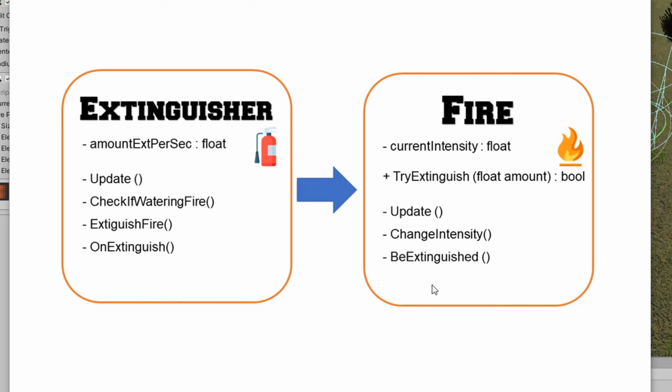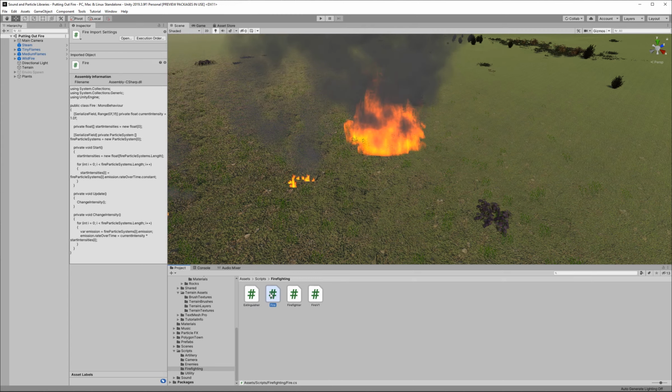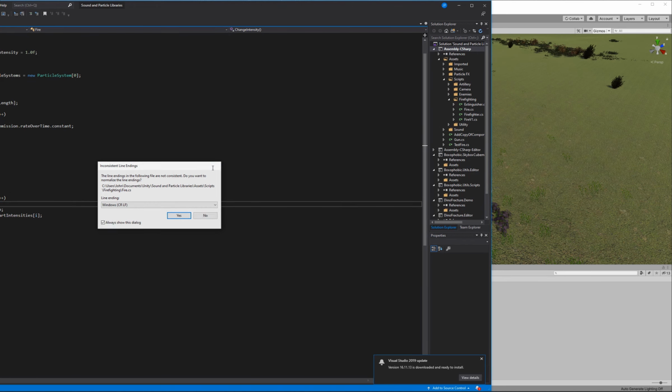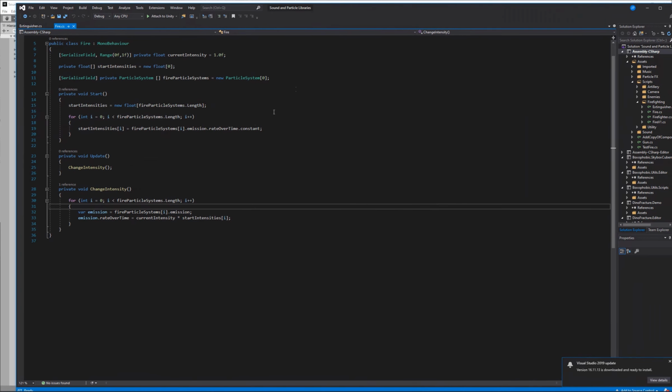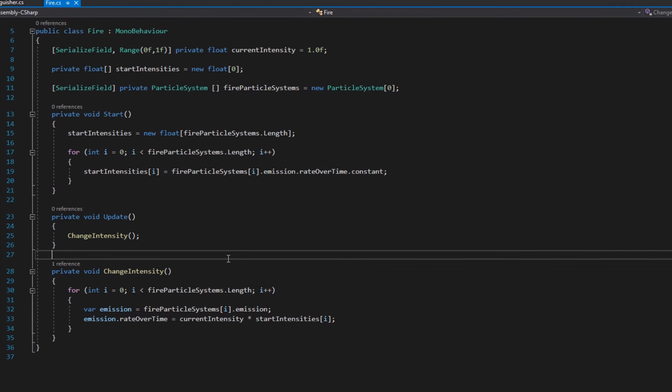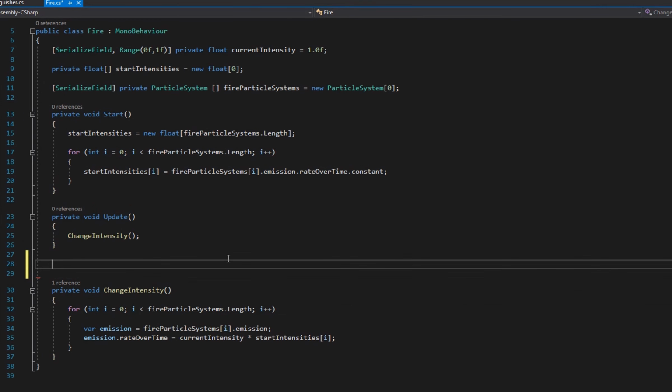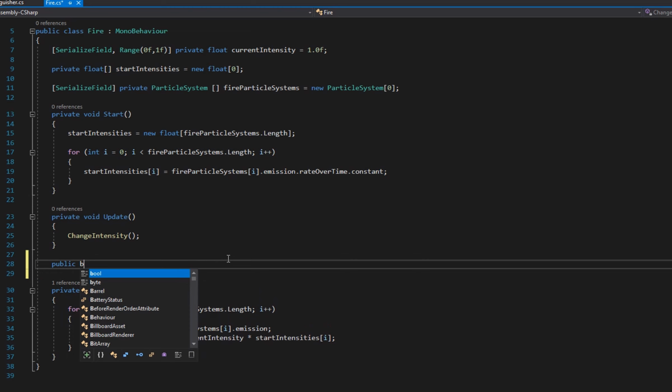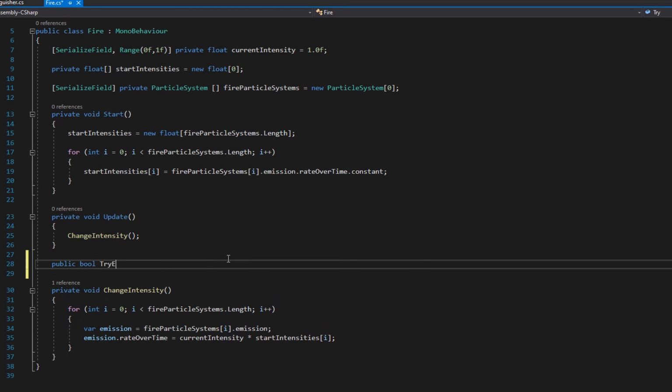So let's go ahead and go back into Unity and create this try_extinguish method. So we're going to go into our fire here, and we're going into the fire. We're going to create a new public bool. This is going to be a method called try_extinguish.